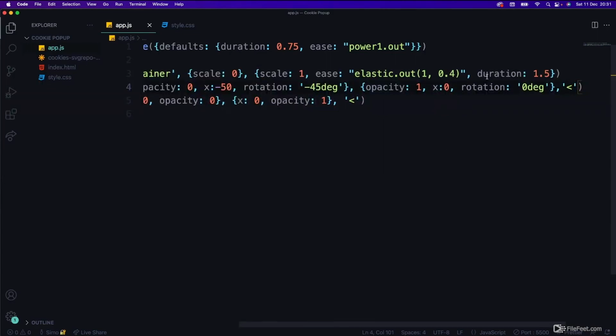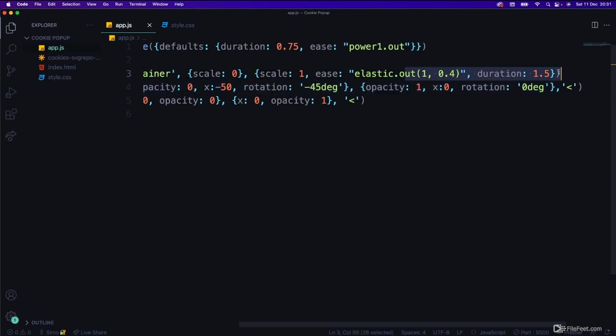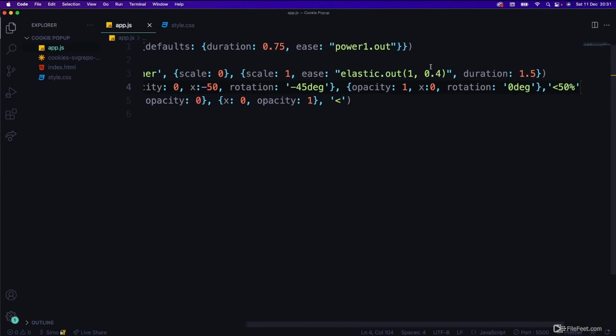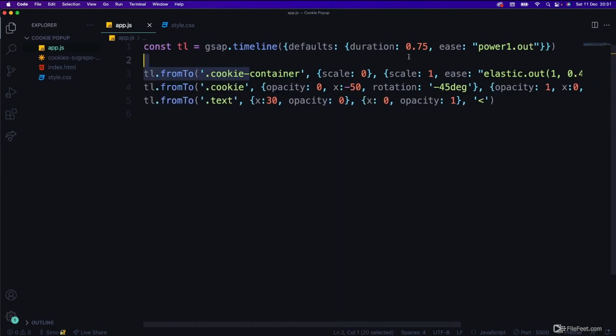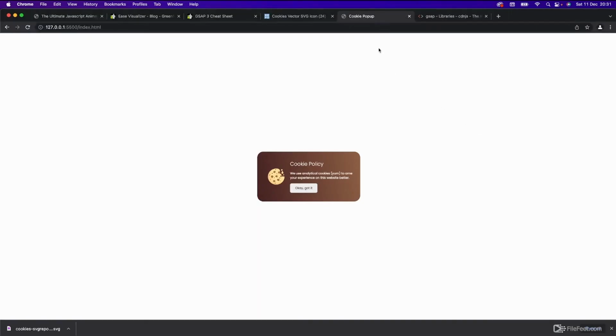What if I wanted to go halfway in? So halfway through this bounce, so when this animation is at 0.75, that's when I want to run this. Well, we can do that actually really easily. All we need to do is say the less than symbol, 50%, and that's it. So when this animation is halfway through the cookie container scaling up, start running all of these down here. So let's see now, refresh, and that's much smoother and nicer.